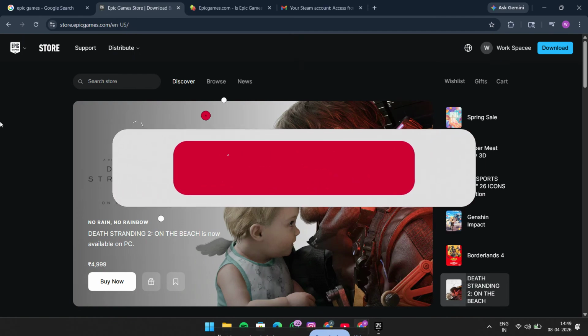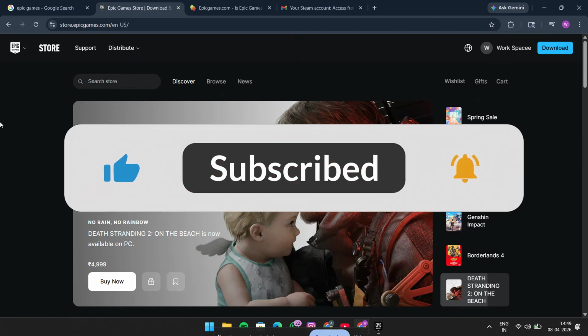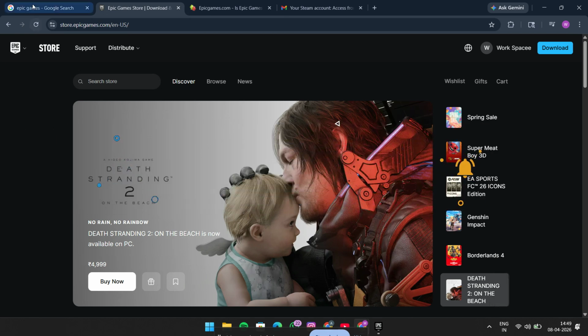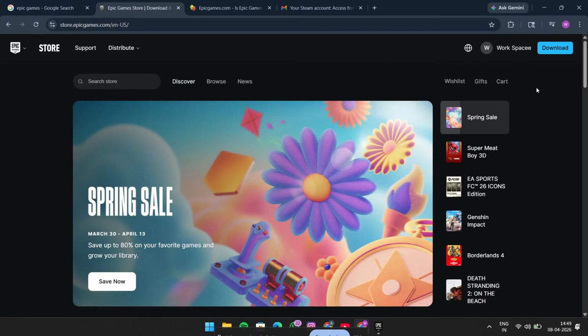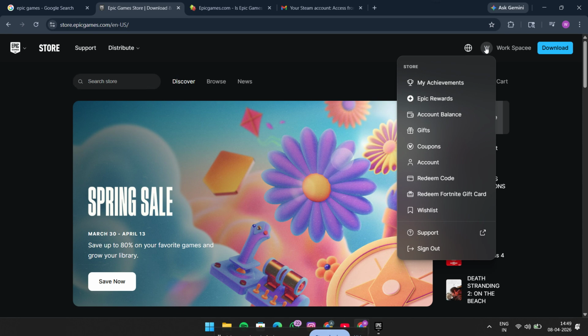First, open your browser and go to the official Epic Games website. Once you're there, log into the Epic Games account that you want to connect with Twitch. Make sure you're signing in to the correct account, especially if you have more than one.